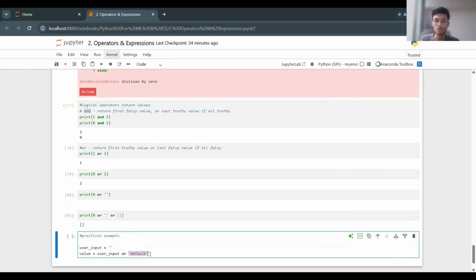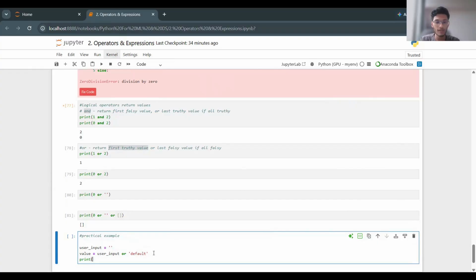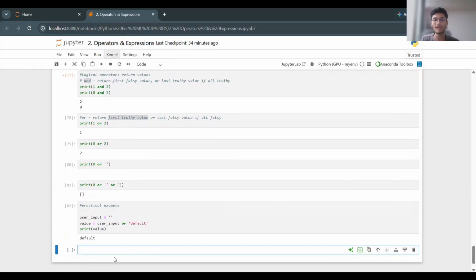And this is a truthy value, because I'm giving a value to a string. Default is my string. So falsy or truthy, and I'm using the OR operator. That means it will return me the first truthy value. That means if I print value here, it will give me default. So this is a practical example of this particular concept.